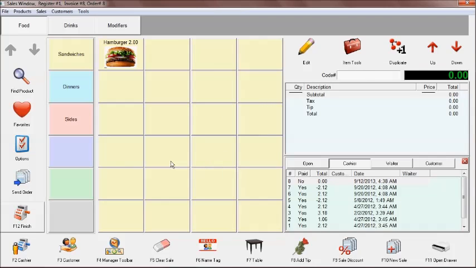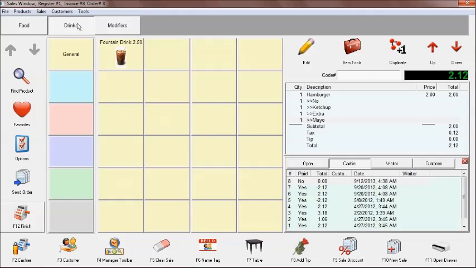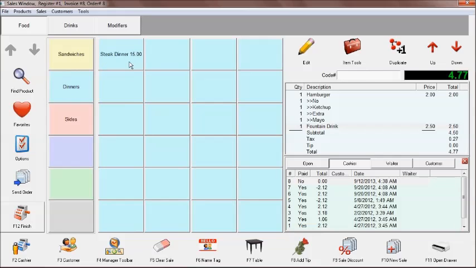But basically, you could ring something up like this hamburger, click modifiers, and then say, for example, no ketchup, extra mayo, something like that. Go to drinks, and as you can see here, this is a picture, so you can have pictures for your products, as well as having items that don't have pictures, like here.